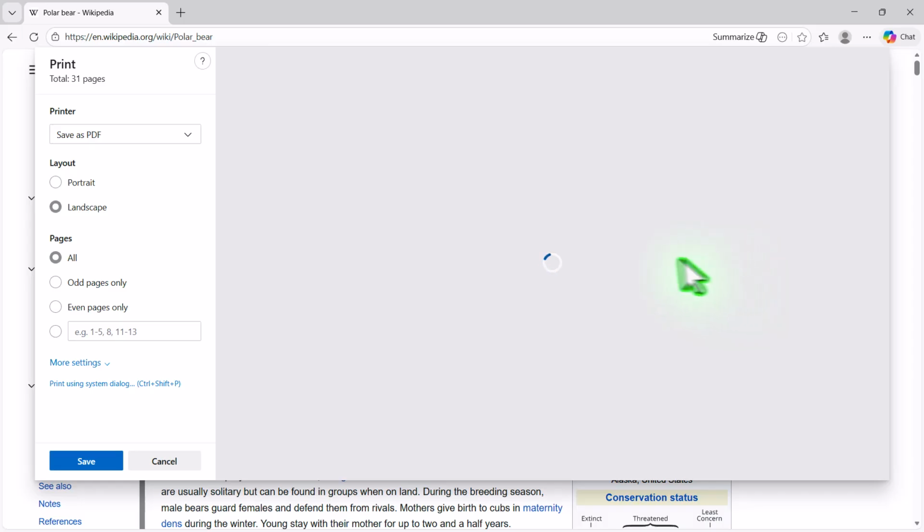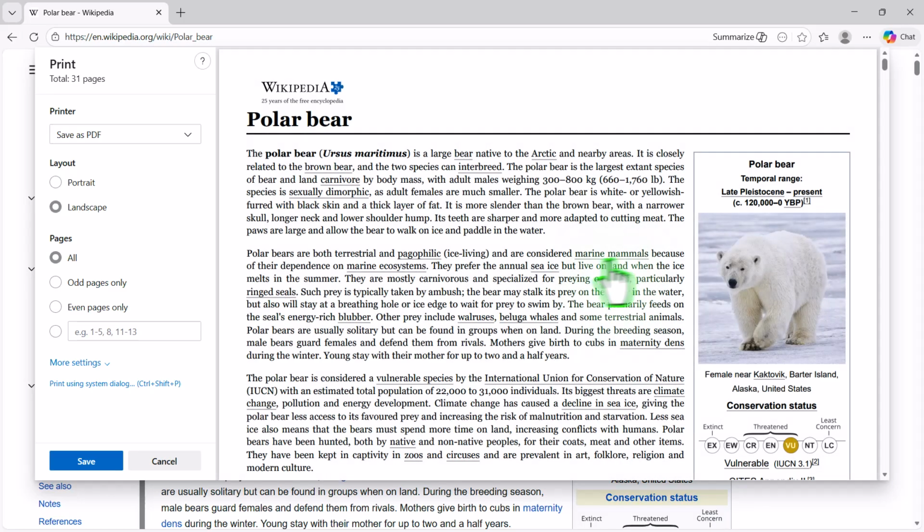Now, the Print window will open on your screen. Here, find the Printer option. Click on the drop-down menu next to it. From the list, select Save as PDF. After that, click the Save button.